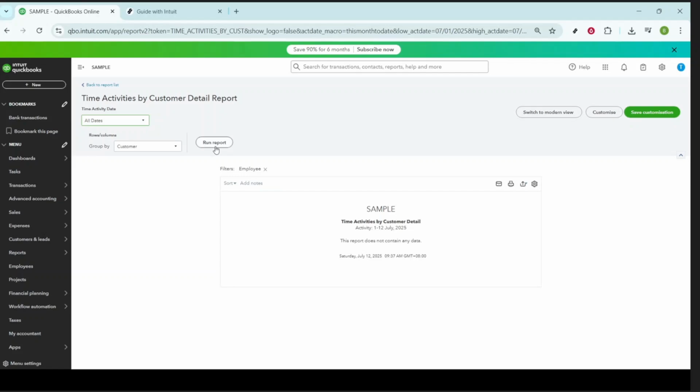And that's it. You now have a detailed employee report ready to view, download, or share. It's a quick and effective way to manage employee information and keep your business organized.